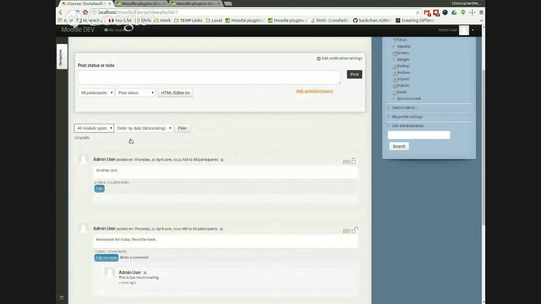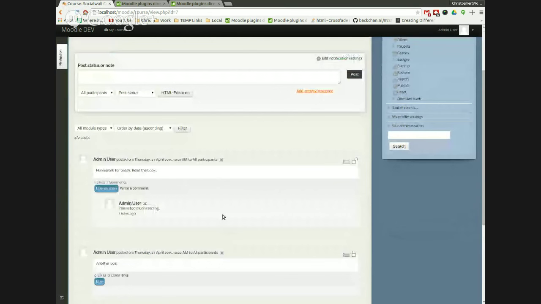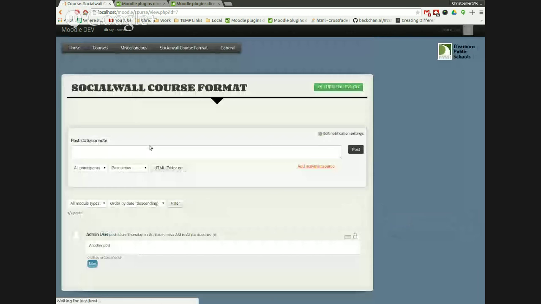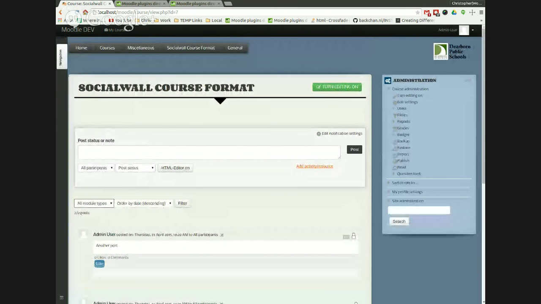You can also do some filtering. You can filter it by date. And if you add in different resources, so for instance, quizzes or assignments, you can also filter by those module types. Let's take a look at adding in, let's say you want to attach a Word document, a PDF, some type of document you might have on your computer to share with the students.